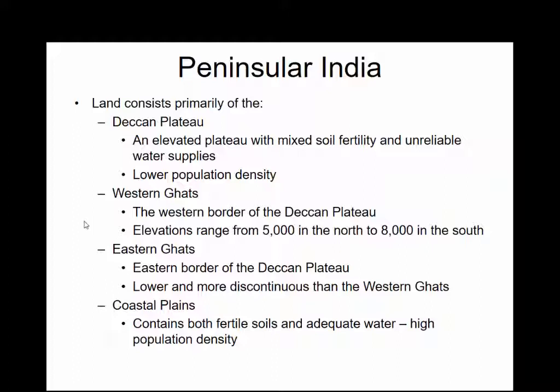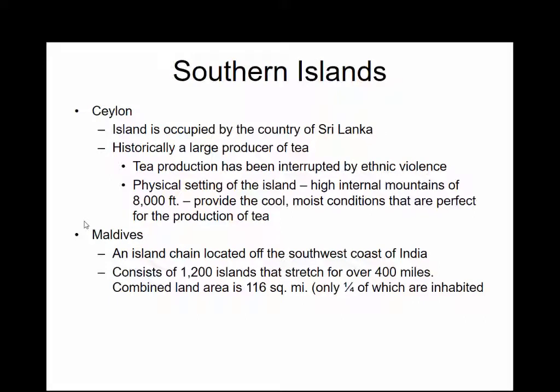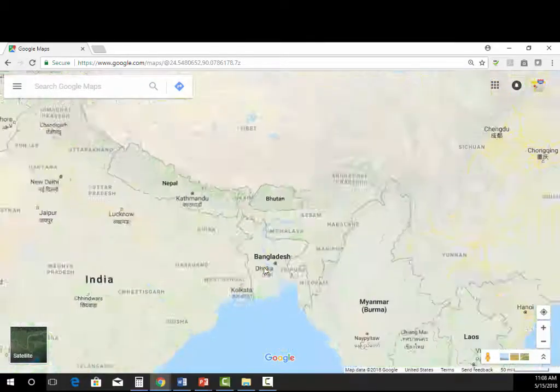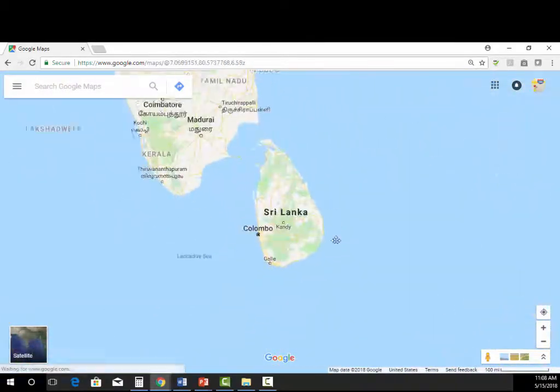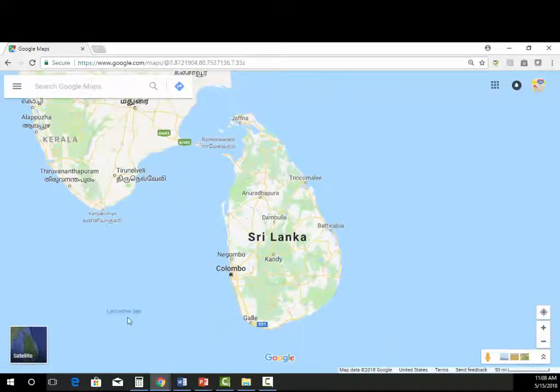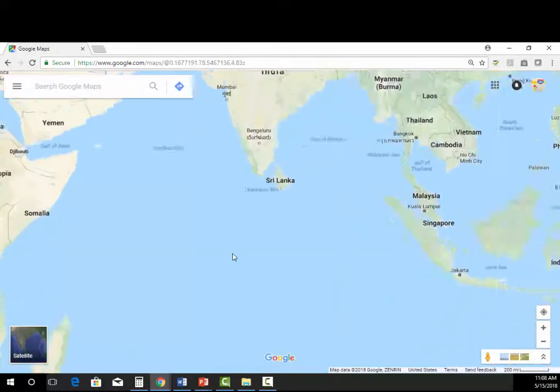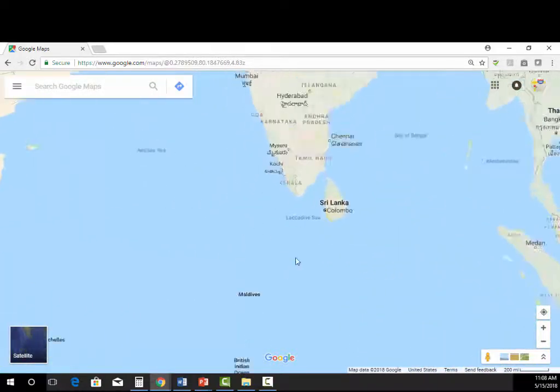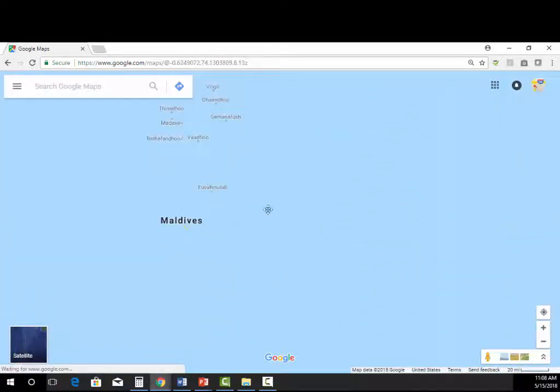We have the peninsula, the Deccan Plateau, and the eastern and western Ghats. And we have Ceylon. Now it's the country of Sri Lanka, but it was historically a large tea producer. And then the Maldives, which is this island chain off the coast. If we were to zoom out, we've got Sri Lanka, not quite connected to India. And we have the Maldives, which are spread out over a few hundred miles.